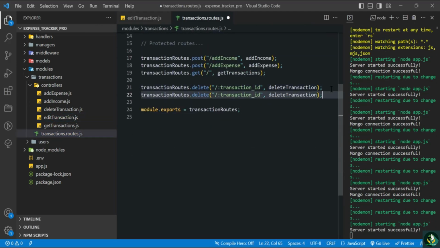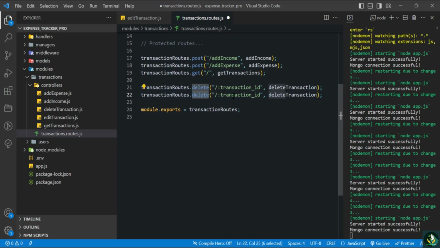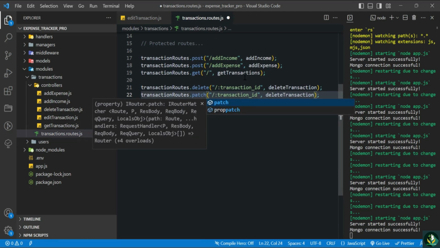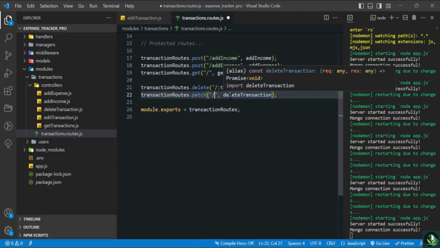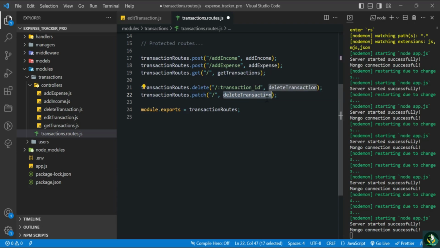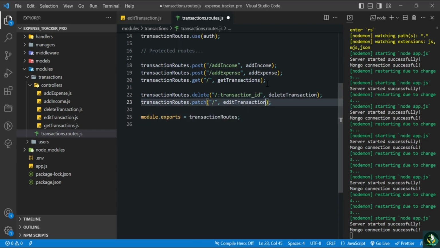Now let's import this edit transaction into our transaction routes. So let's duplicate this, and editing a transaction will be a patch request. So in this patch request, instead of getting the transaction ID through params, we will be getting the transaction ID through the request.body payload. So remove this. And then if someone sends a request to transactions, and if it is a patch request, then our edit transaction will handle the request.